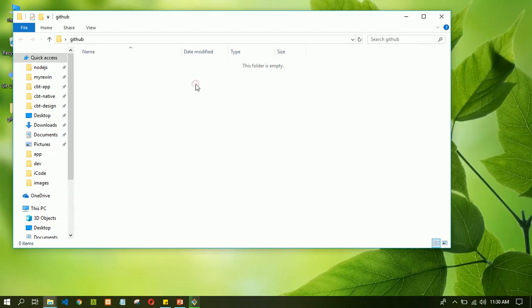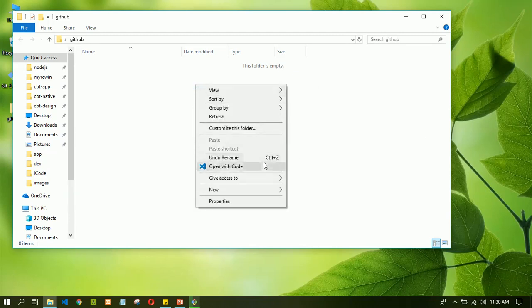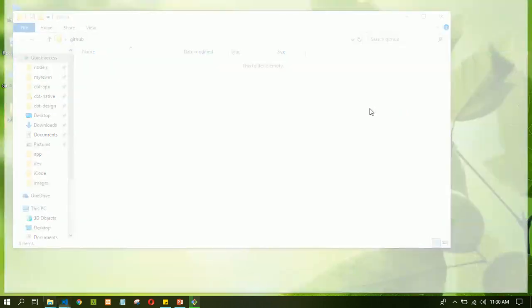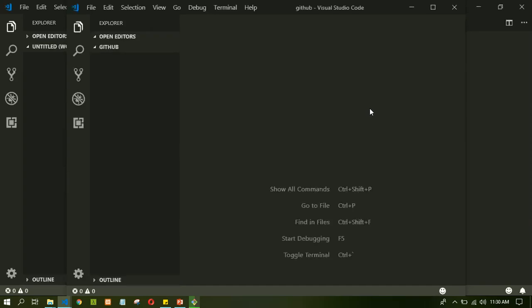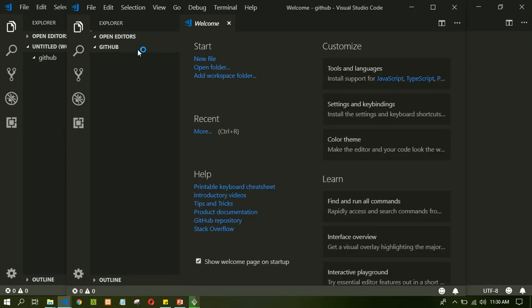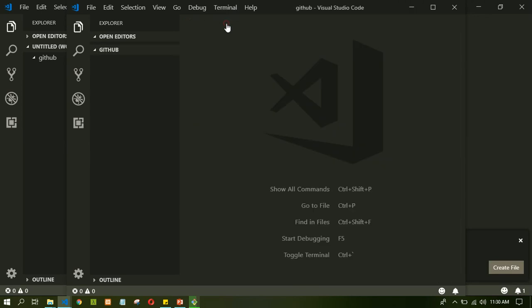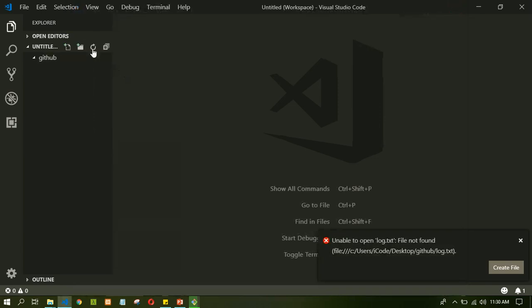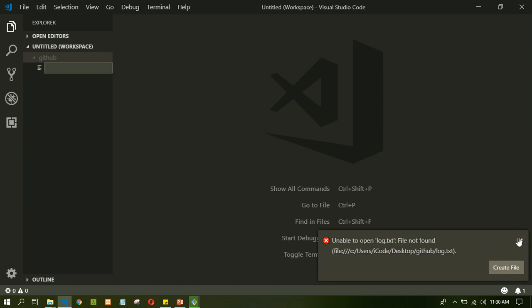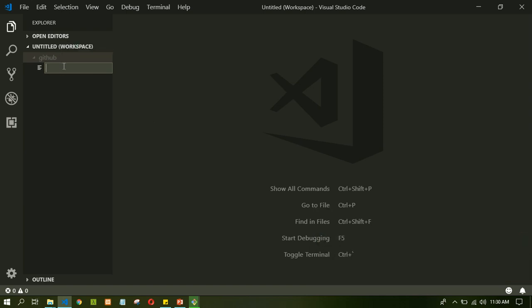So let's open it here. Yeah, I'll be using VS Code. You could use any other file editor you like. I'll be working with VS Code. You have Sublime, you have Atom, you have Notepad++, whichever one you want to use.